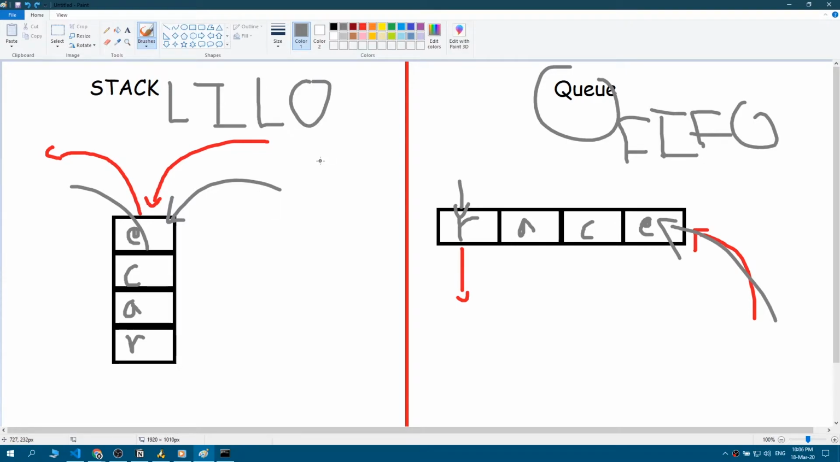In the stack, the last item you write is the first item you read. So it's last in, first out. In the queue, the first item you write is the first item you read. Hopefully it's clear. Let's see how we'll implement this in Python.